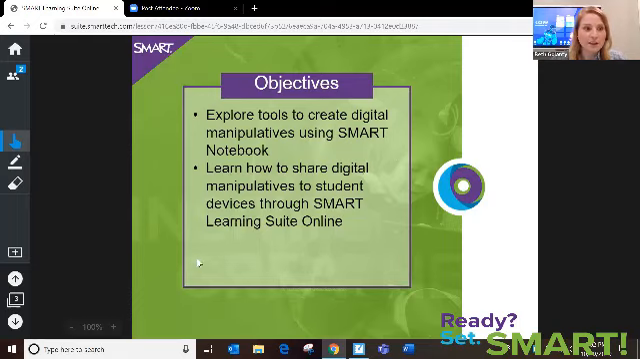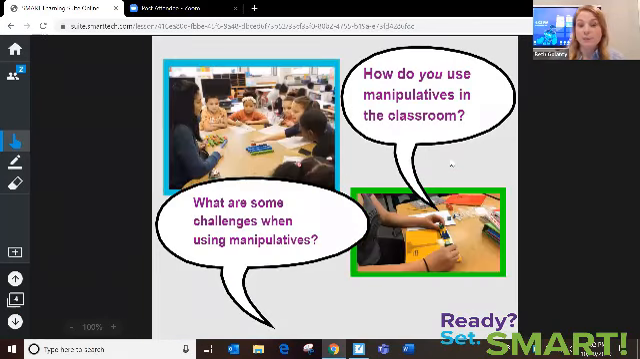So let's get started talking about manipulatives. How do you use them in the classroom? There's so many ways to use manipulatives. Obviously, math comes first to mind for me when I want my students to really get in there and explore and engage. I would choose the appropriate manipulatives for that lesson.